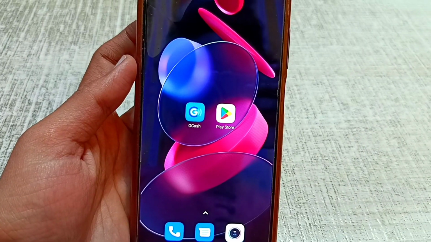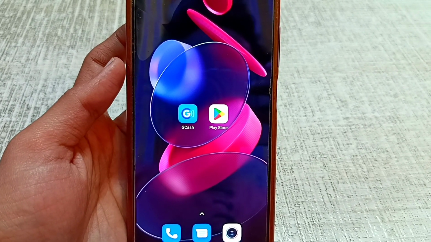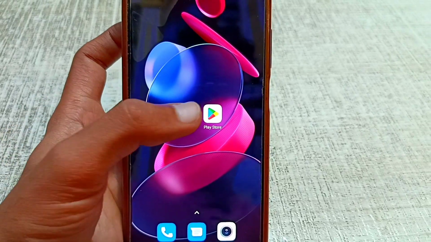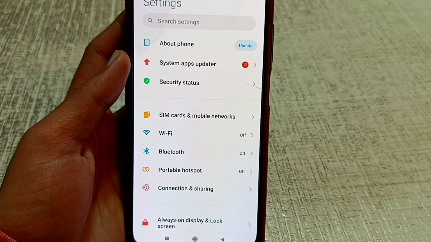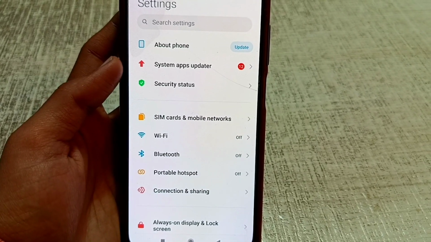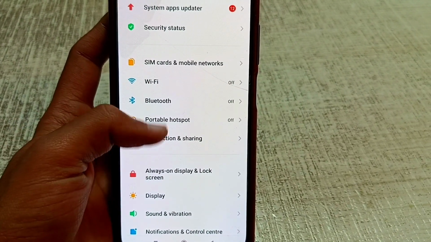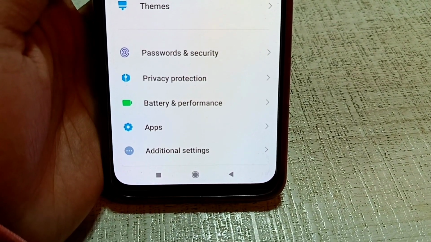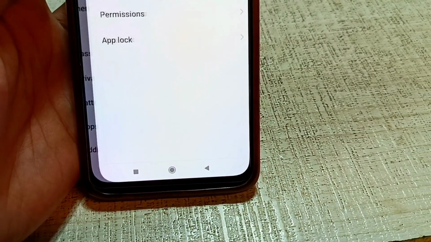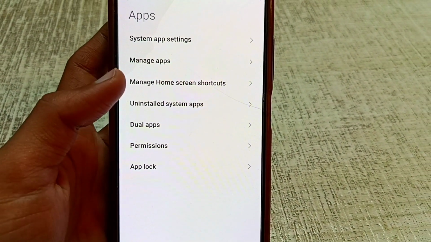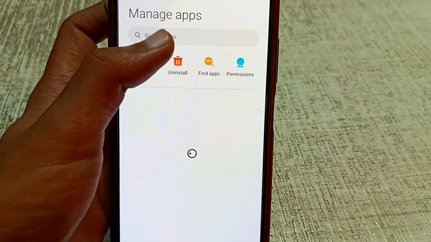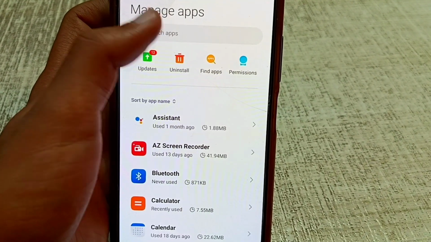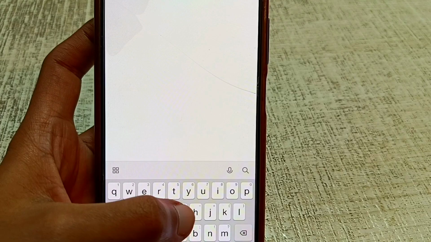After updating the Gcash app, go to the settings of your phone. Okay, you are in the settings now. Find the apps option in these options. After clicking on this apps option, click on the manage apps button here. After clicking on the manage apps button, search for the Gcash app in the installed apps list.